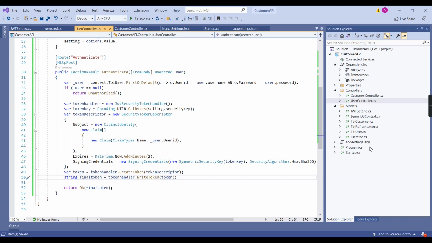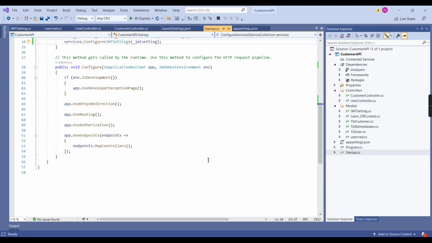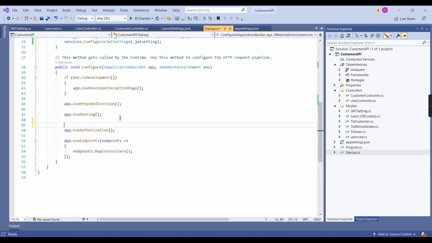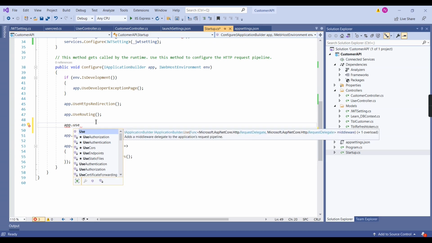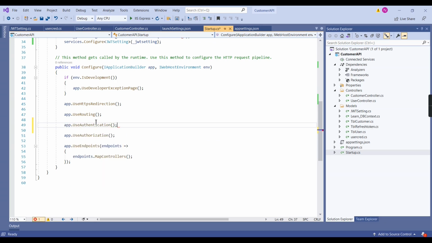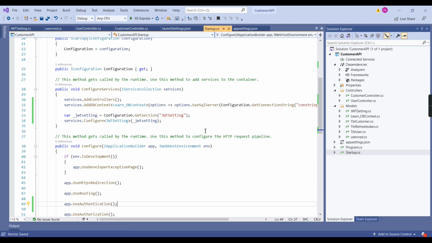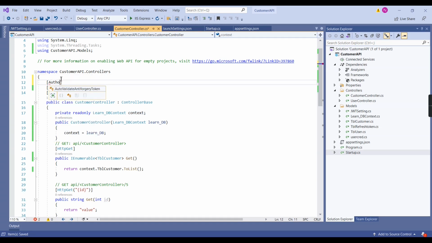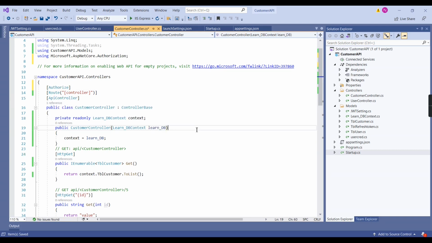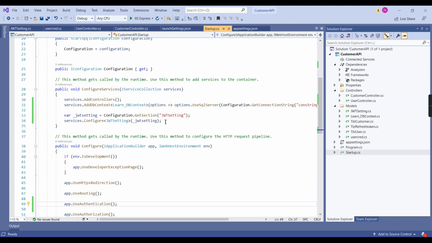Now I am going to implement the authentication. For that I am going to the startup page once again. Before the use authorization, I'm going to add use authentication. Okay, we are good to go. And also on the customer side, I'm going to add the attribute authorize. Okay, again it's fine, but we need to add the namespace core authorization. Okay, fine. Finally, we need to register our JWT authentication in the startup page on the service side.